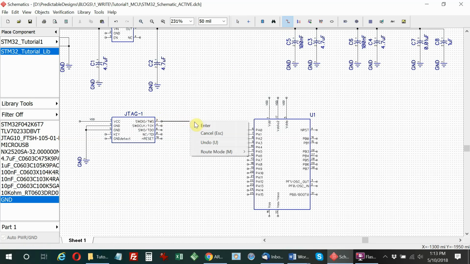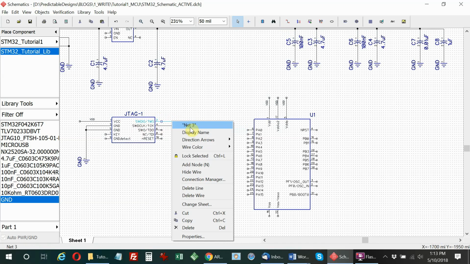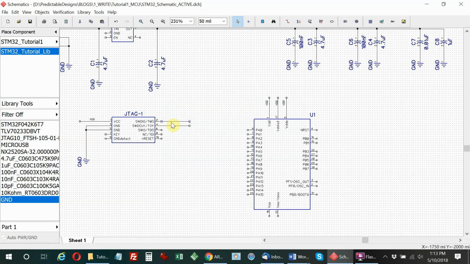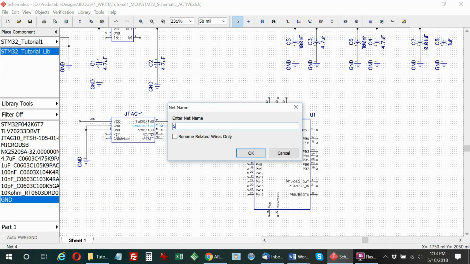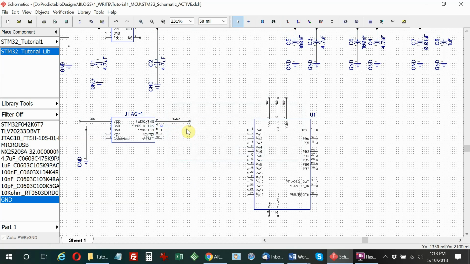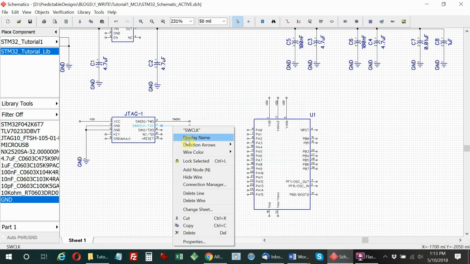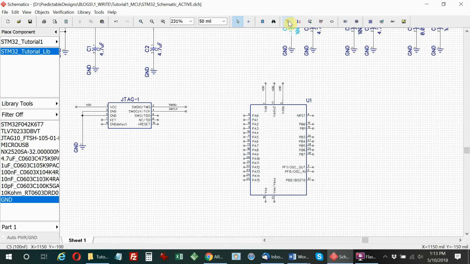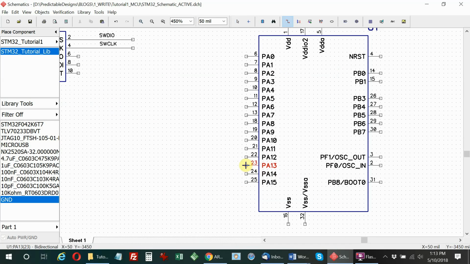So now we've got two programming lines, the SWDIO, which is the data for programming, and the SWCLK, which is the clock for the programming. Okay, I'll label that. Okay, so now we just have to connect it up to the microcontroller. One thing you have to keep in mind is that because microcontrollers are limited on the number of pins, most of them will have multiple functions for each pin.